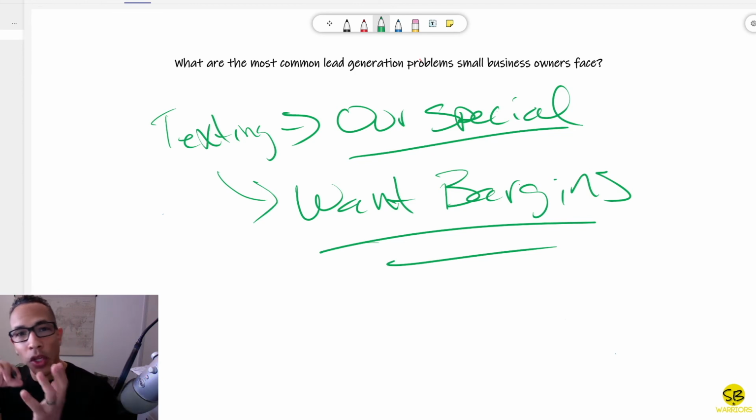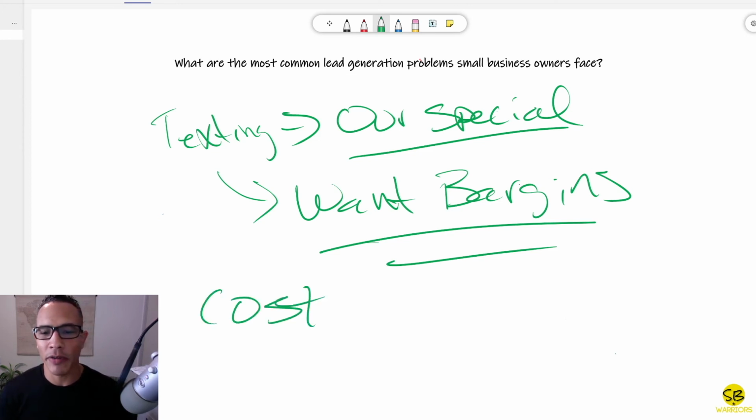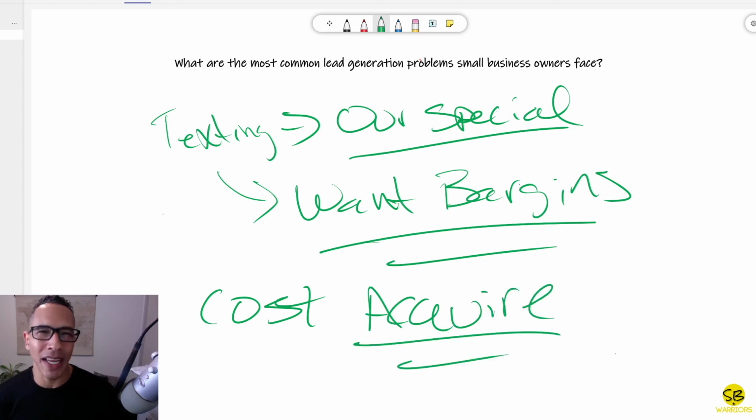So then you can use it later, because the cost to acquire the customer, how much does it cost to acquire? And a lot of times people don't look at this. They just look at how much money I'm making. How much money am I making today?